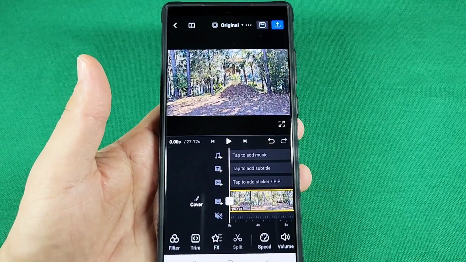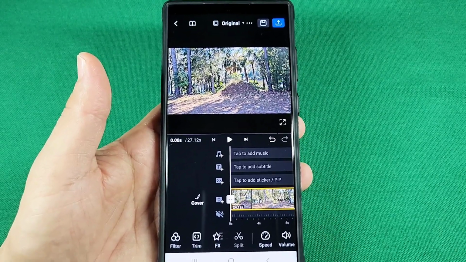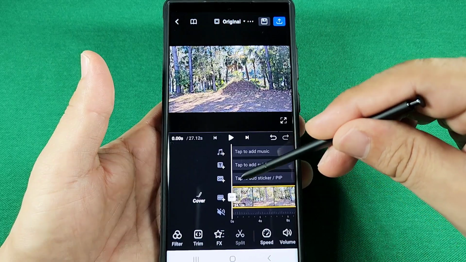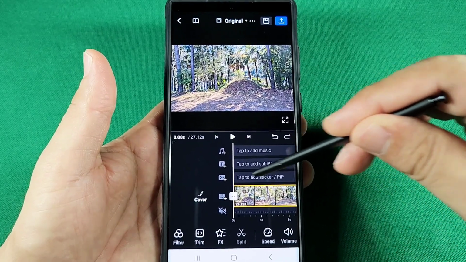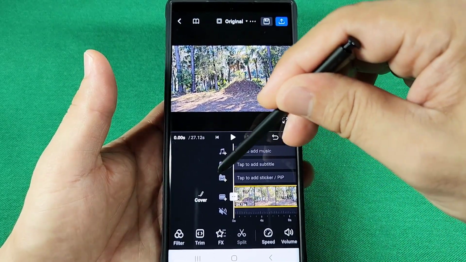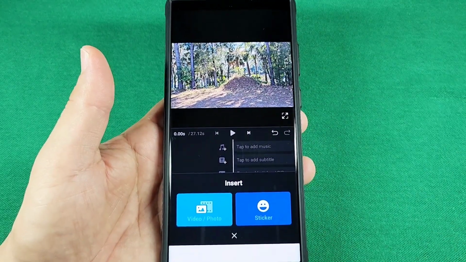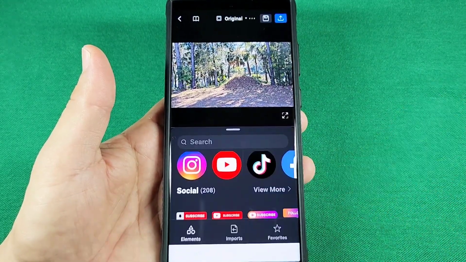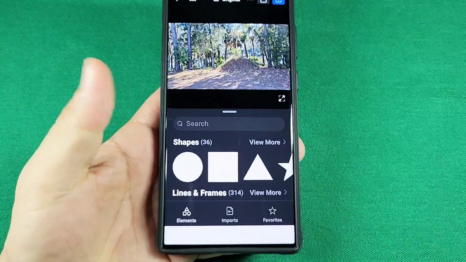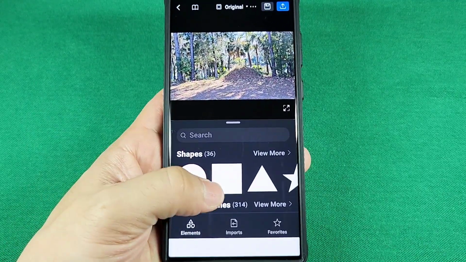Now, when you're ready to add your very first sticker on the video, you'll want to go to the part that says tap to add sticker PIP, this right here, okay? You're tapping on this icon. So go ahead and tap on that and you'll see these two options, and of course you're going to where it says sticker. Once you go into stickers here, you'll be introduced with this right here. You'll see all of these here.